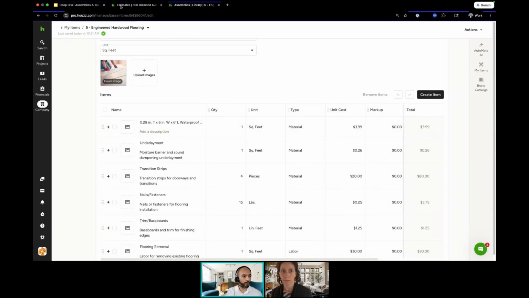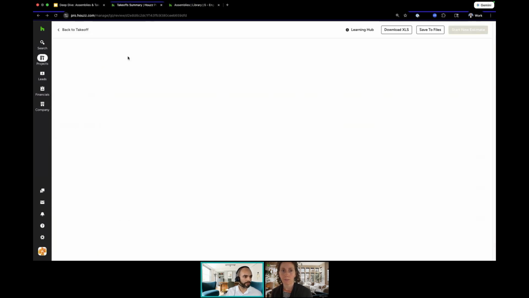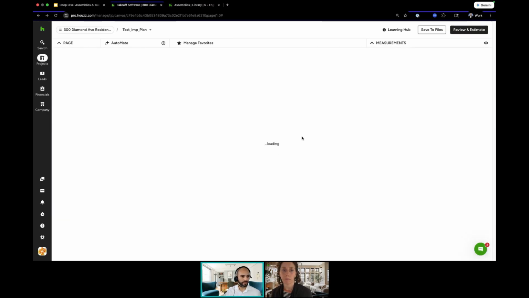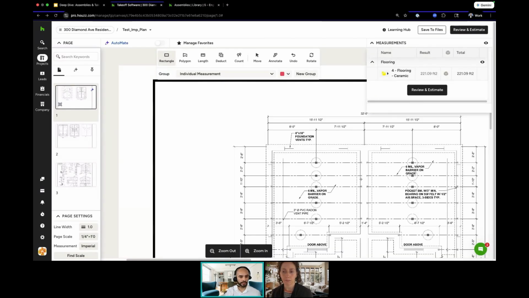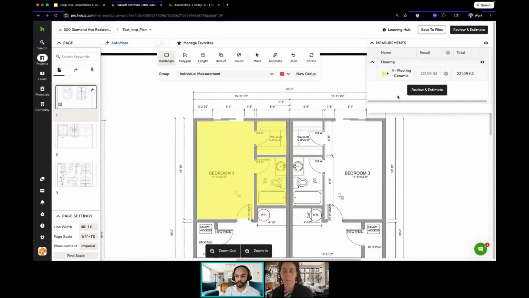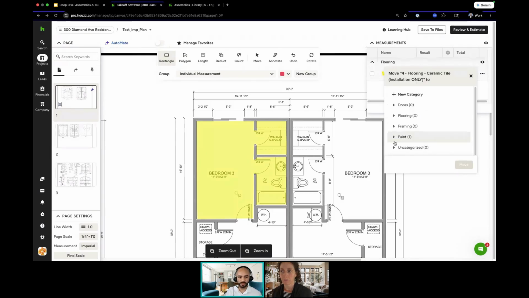So if we go back to our takeoff, I'm going to go back to the same one. And I'll show you a trick on just repurposing some of these groups. So we already did the measurement. So instead of deleting and redoing it, I'm just going to go to that specific group, click these 3 little dots, and I'm going to move it. You can move it to a different one.